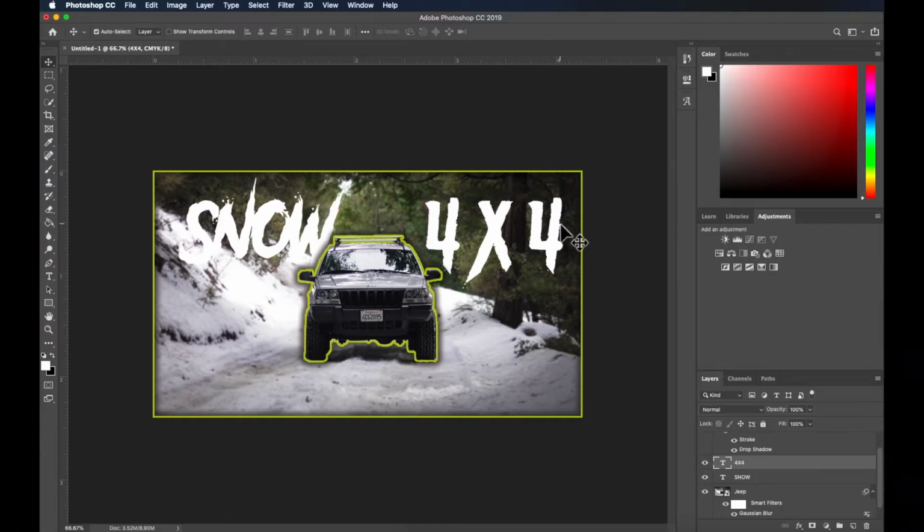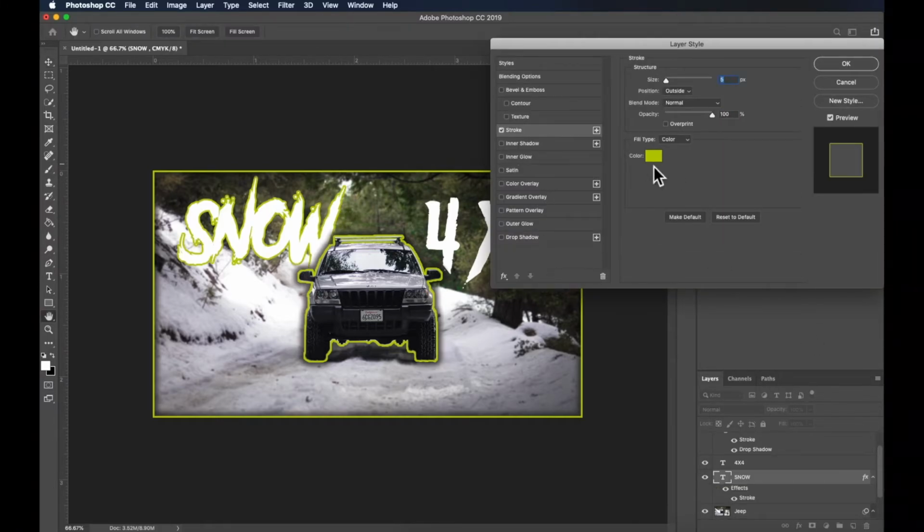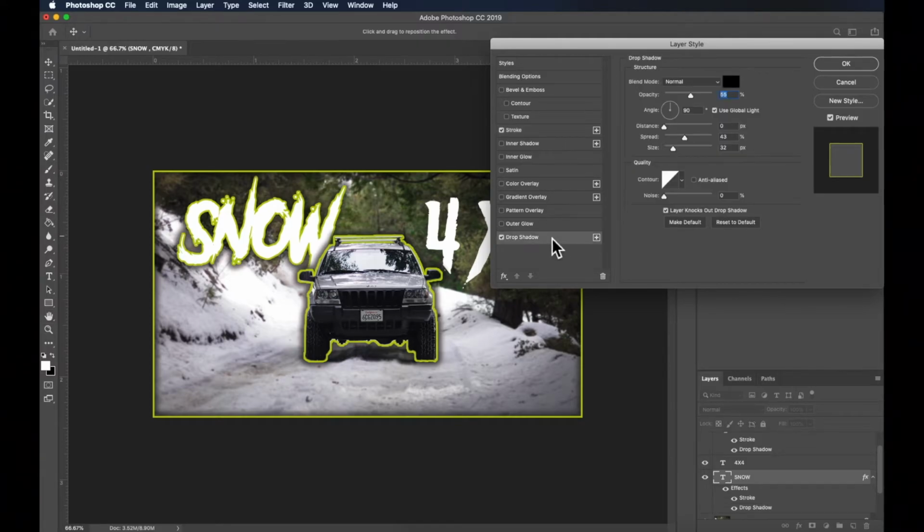And then on the bottom right corner, click the FX again and blending options. What I like to do with the words is click on stroke. I'm going to go with the same green, I'll keep it that, and then I'll go to drop shadow. Same thing as how I did the Jeep. But you see how I have the snow layer behind the Jeep? That makes the Jeep stand out, because it's in front of the word.